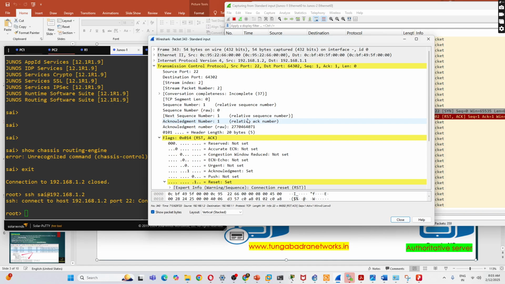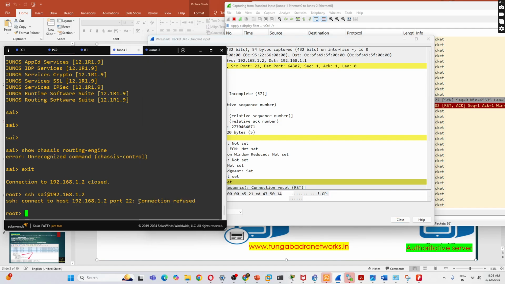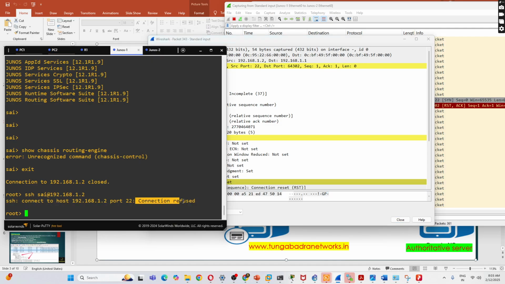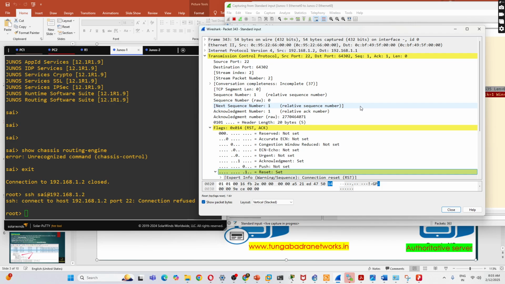Hey, there is no service here. How can you establish a connection with me? There is no such service. That's why it sends a reset flag. That is how it displays connection refused based on this flag. This flag is set to 1 and the computer generates connection refused. Understood? I hope all the flags we covered, except the urgent bit.